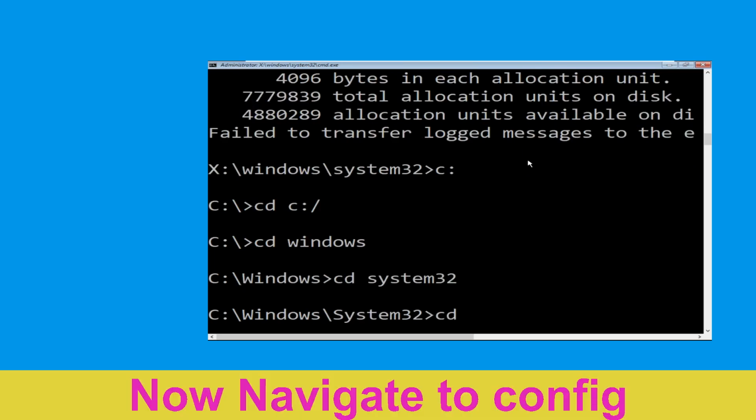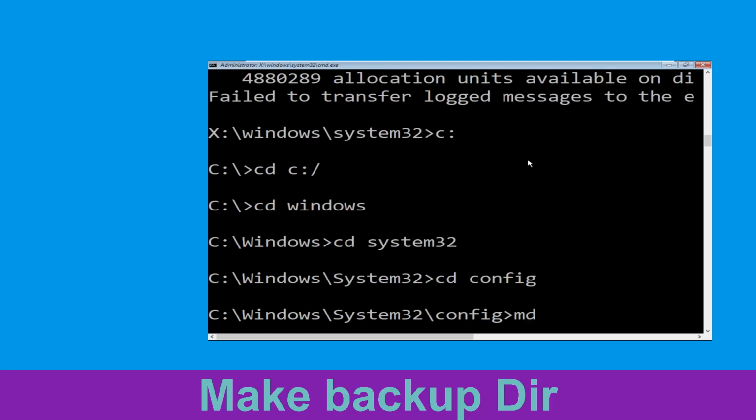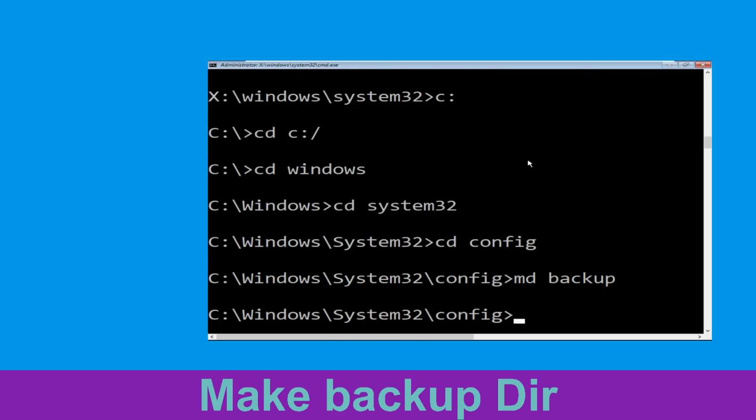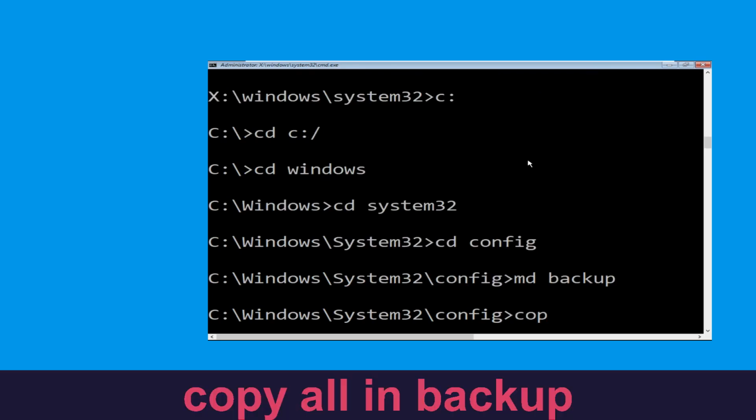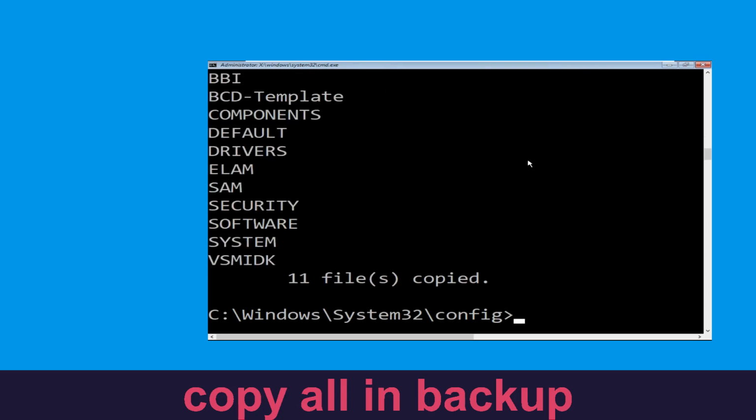Now type cd space config and hit enter. Then type md space backup and hit enter. Now type copy space ** space backup and simply hit enter to execute the command.